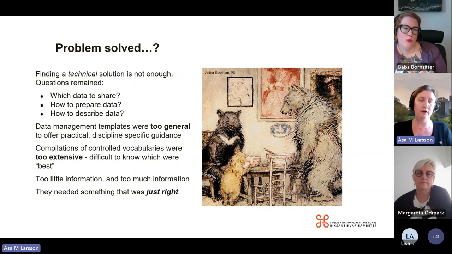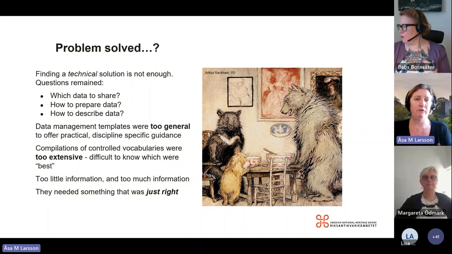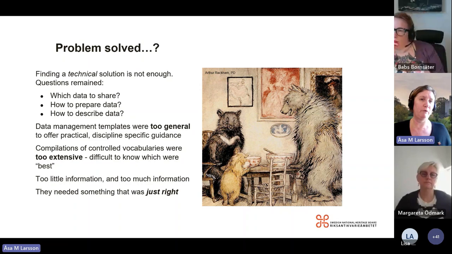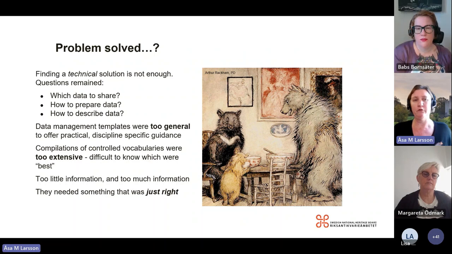Which data to share, how to prepare data, how to describe data. And the data management templates that we found were often too general to offer practical discipline-specific guidance. And the Heritage Board had several compilations of controlled vocabularies for heritage. However, they were quite extensive. Everything was included in there. So it was very difficult for an individual to know, where do I start? What's best for me? And some of them were, quite frankly, not useful for an individual. They were useful for system developers, but not so much for individuals. So it was a combination of both too little information and too much information. So we were trying to get to something that was just right, a little bit more in the middle of this.